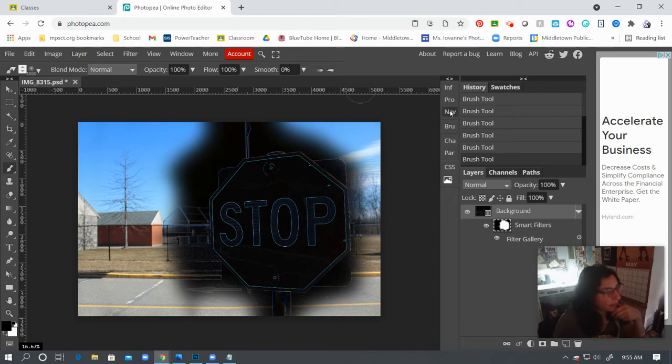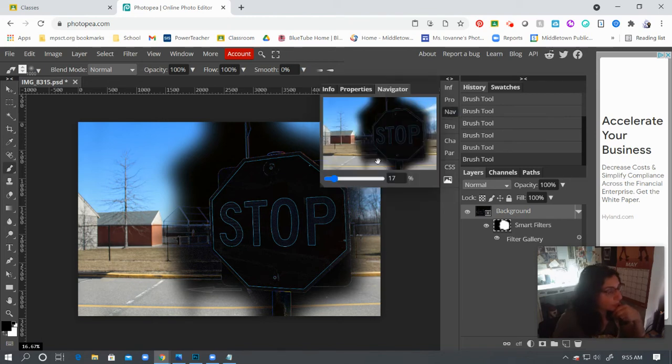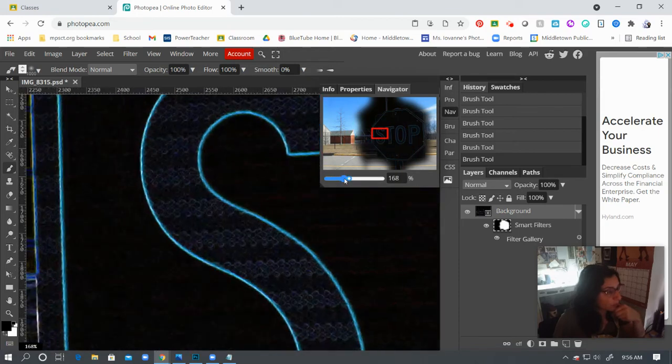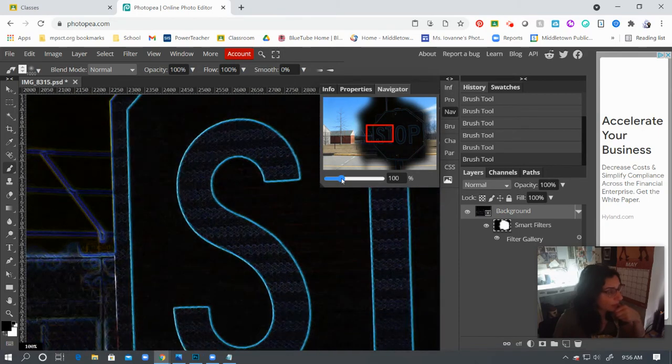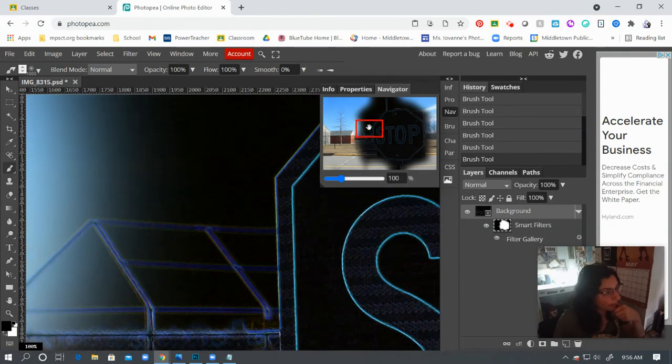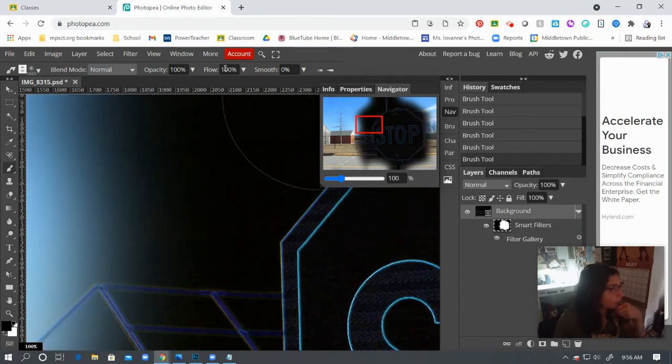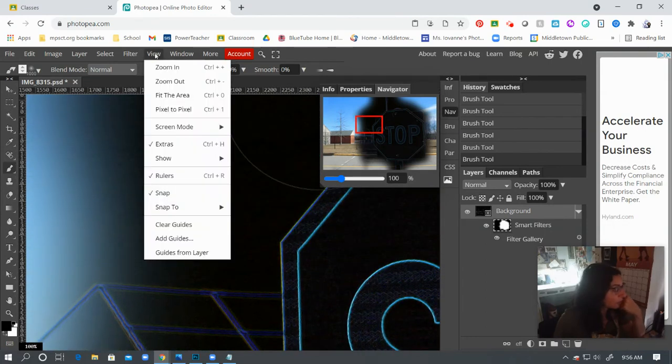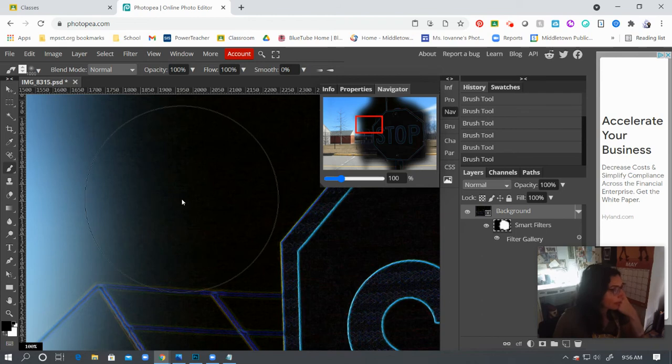Now, the navigator right here is the shortcut to bring out the ability to zoom in and zoom out. So I always recommend to my students that when you're doing this kind of brushwork, that you are zooming in and out with the navigator, or just zooming in and out with the view menu. You have your zoom in, zoom out here, or key commands as well for zooming in and zooming out. And shrink your brush size down.